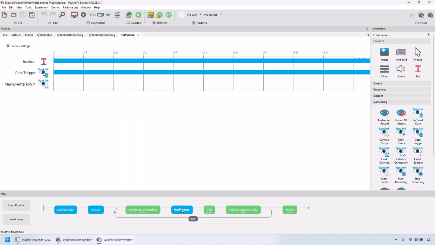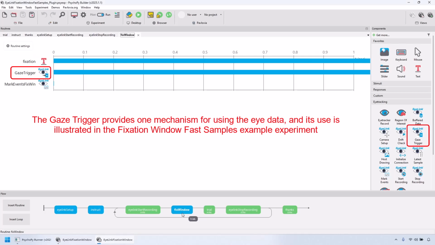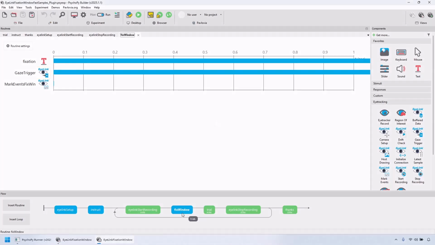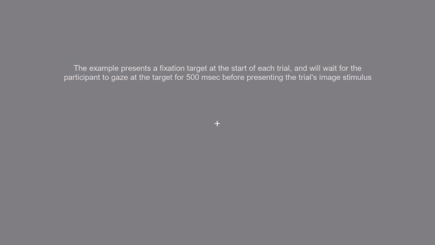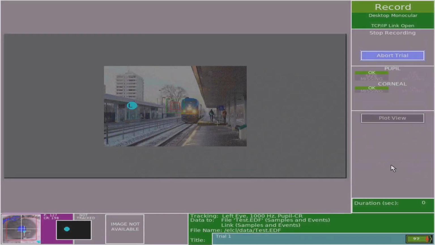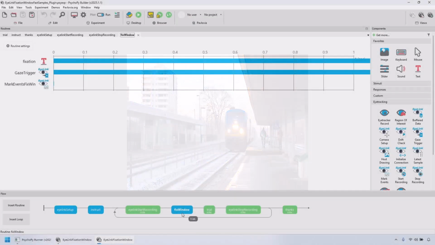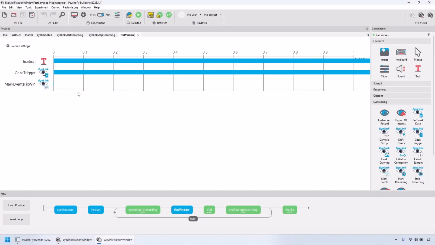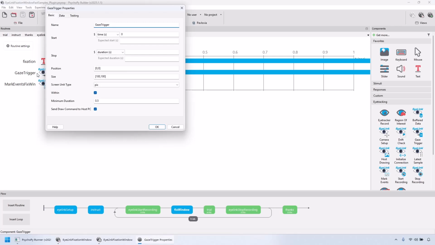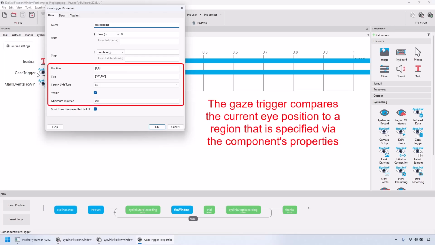One of those mechanisms is the GazeTrigger component, and the EyeLink fixation window fast samples example shows how to use it. This example experiment presents a fixation target at the beginning of each trial, and then uses a GazeTrigger component to make it so that the experiment will automatically proceed when the participant maintains gaze within that region for 500 consecutive milliseconds. Generally speaking, the GazeTrigger works by grabbing the latest eye position data and comparing that position to a region that you specify on the screen.